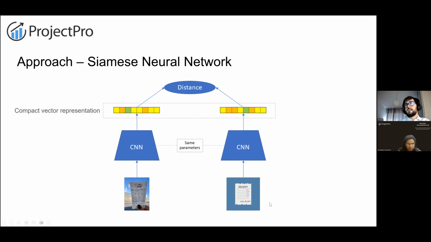Clearly, at the start, when the neural network is not trained yet, maybe we won't get something that is performing well. Maybe similar images will get different representations, but we will try to train them to get very close.